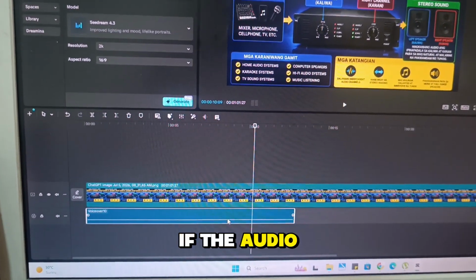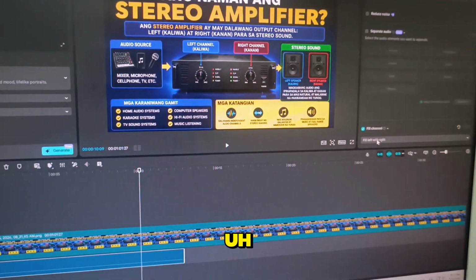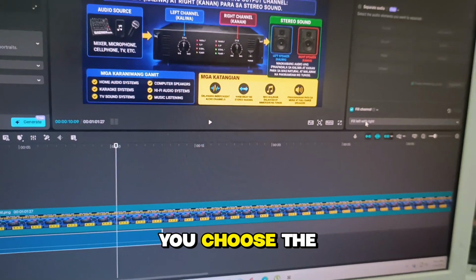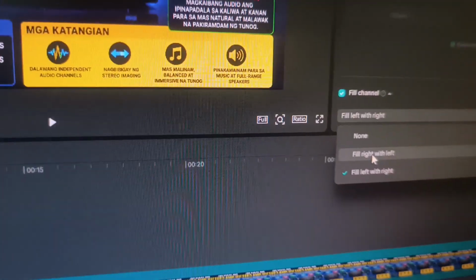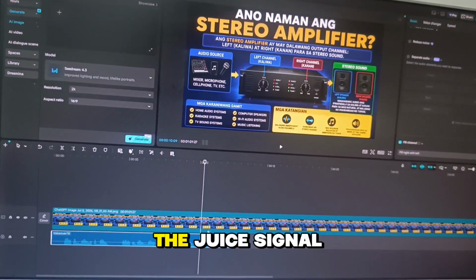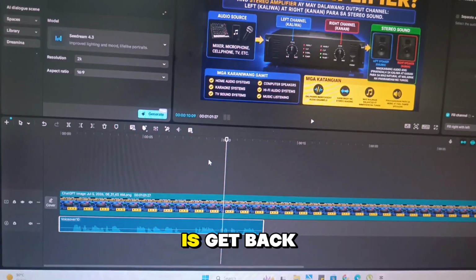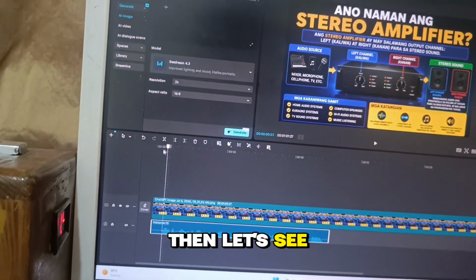if the audio signal is disabled, then you choose the wrong one, this is the right one. So, if we click this one, the audio signal gets back to its original form. Then let's see if the right channel is working.